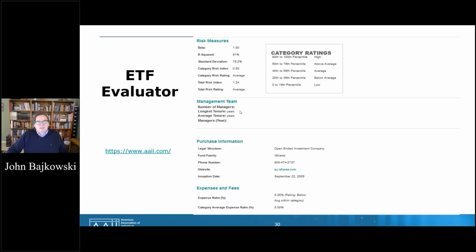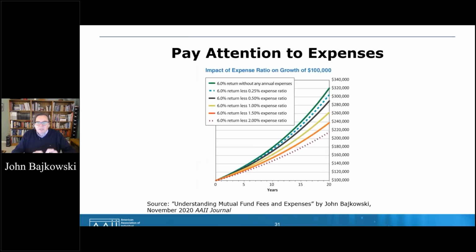It's a team managed ETF, an index fund, so not really much information there on the ETF side, and how you can contact the fund family itself, and expense ratio. So that information is available. And again, it's so important to take a look at expense ratios.